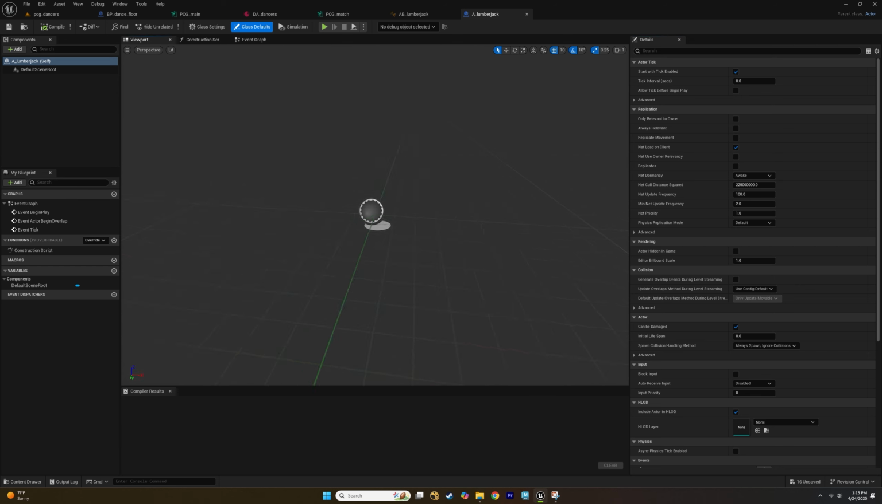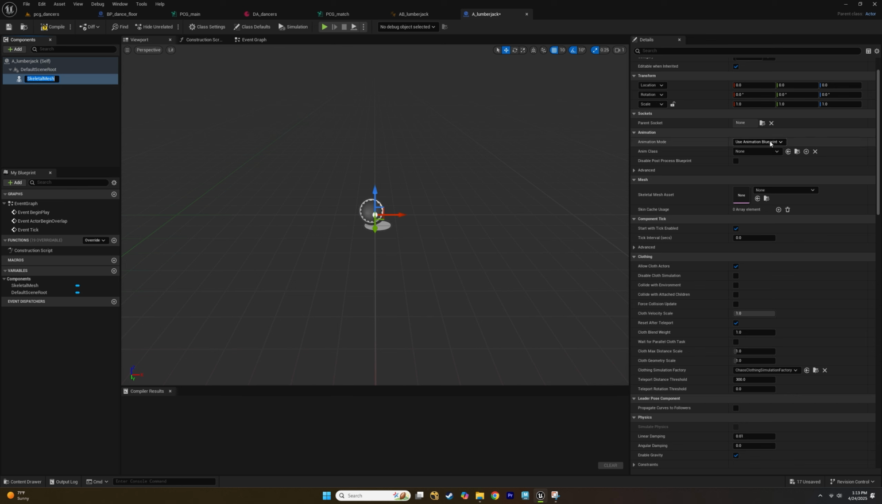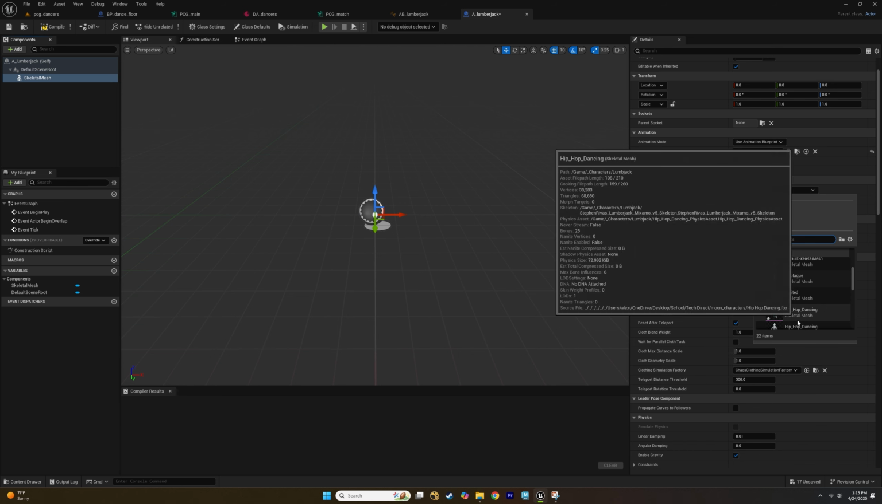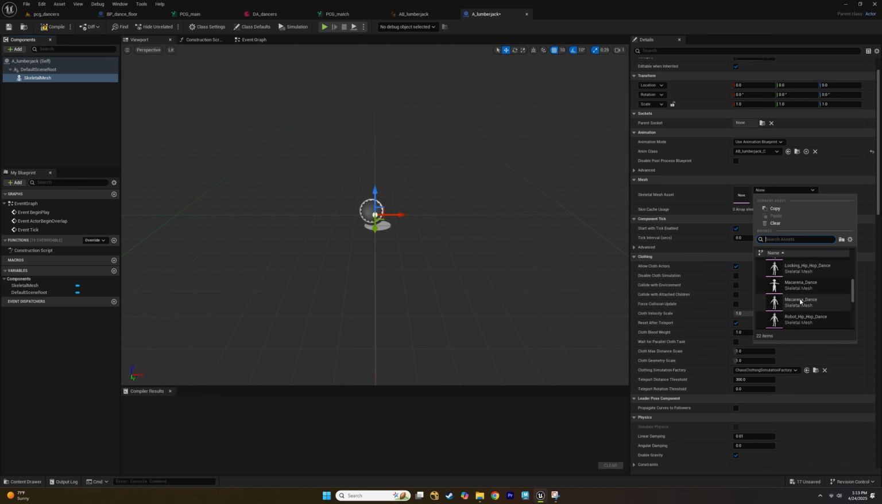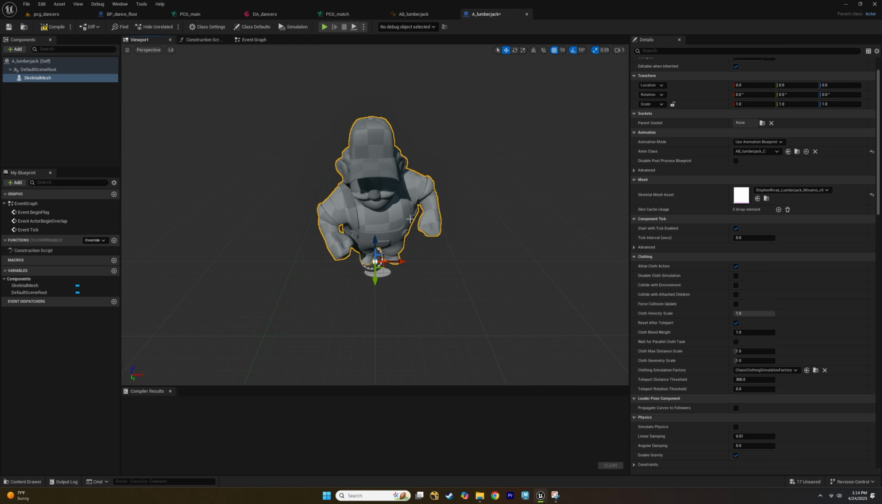Okay, so now we have our new blueprint. If we go to add components, we can add skeleton mesh. And on the side in the details, if you go to the top, you see it says animation mode. We're going to use an animation blueprint, and we just created one, our AB lumberjack. And now for our mesh, we need our skeleton mesh asset, and we can choose the lumberjack in the T-pose. So you can see now we have our lumberjack, and he is doing our animation.